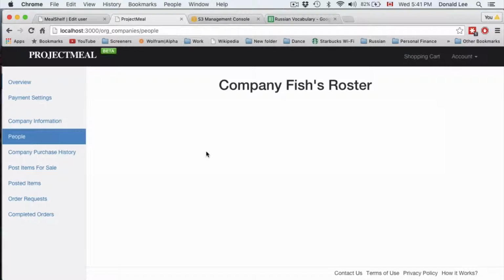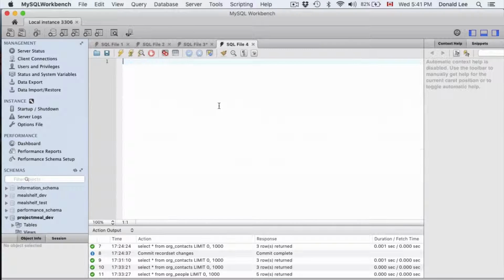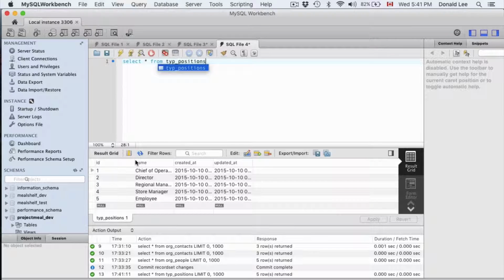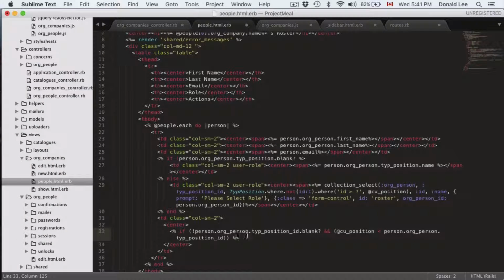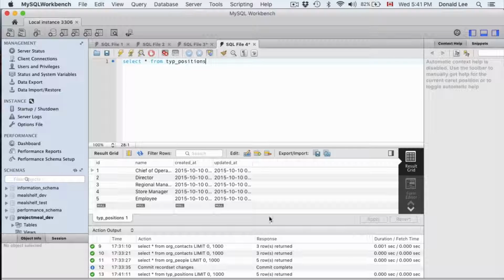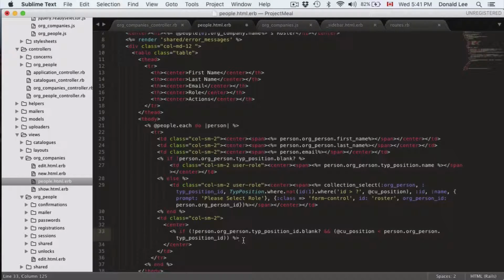And if we check our table, let's select all from type positions. So let's see what that gives us. You can see that our chief operating officer has an ID of 1, our director has an ID of 2, regional manager 3, store manager 4, employee 5. So the lower rank you are, the higher your ID. So we want to check that our position is actually lower than this other person's position, because if this person's position is an employee, and my position is at the top, it's 1, chief of operations, then I would be able to edit their position.